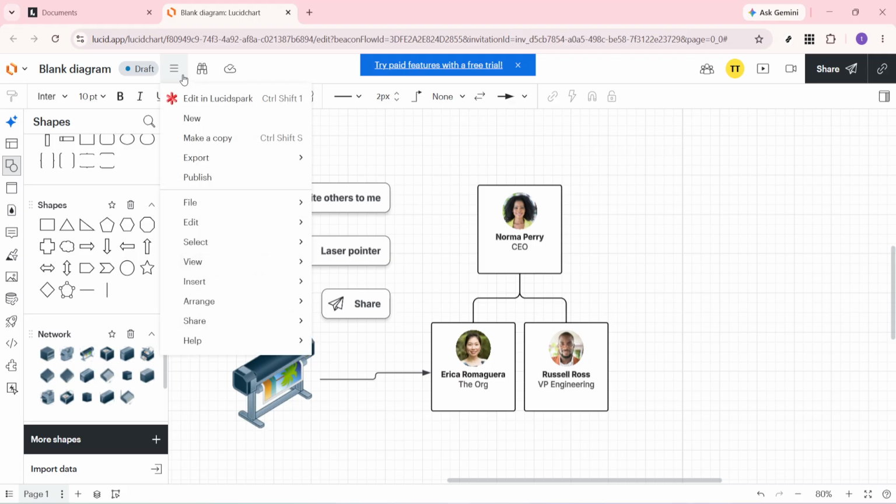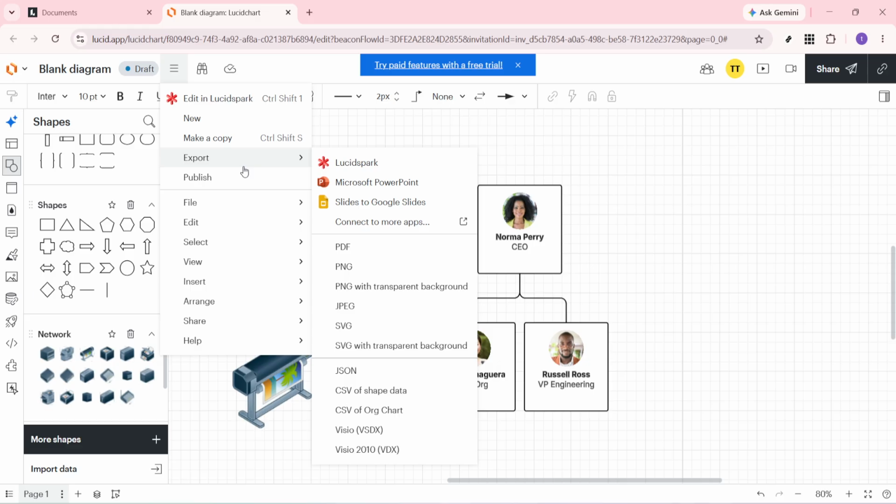From that drop-down menu, click Export. This opens up the Export Settings panel, and you'll see all the available file formats listed there. Now, select PDF from the file format options.